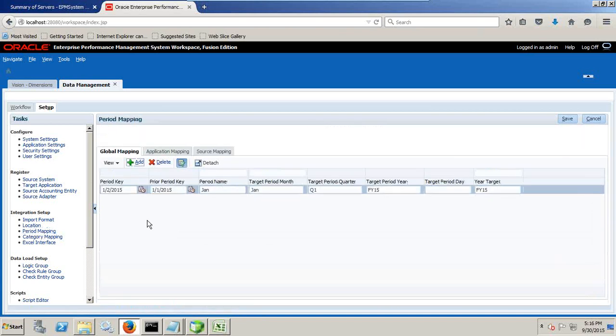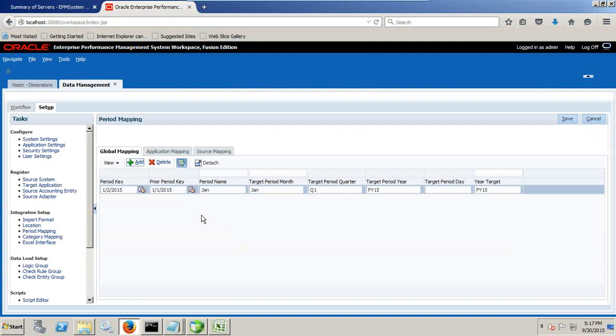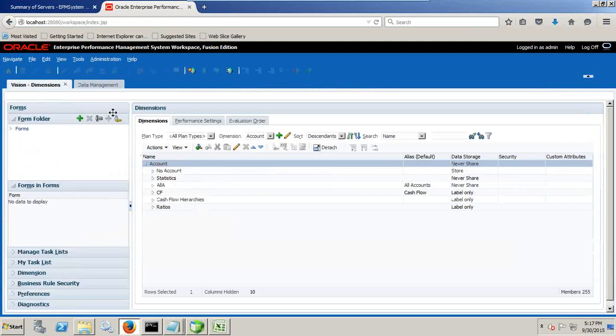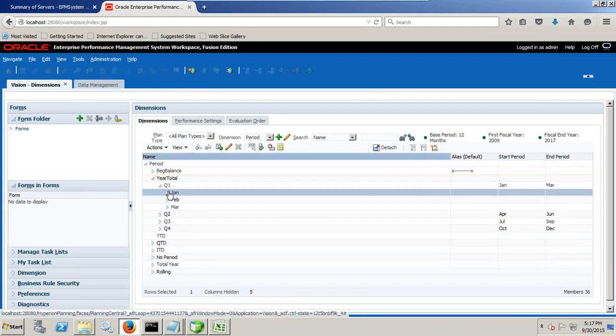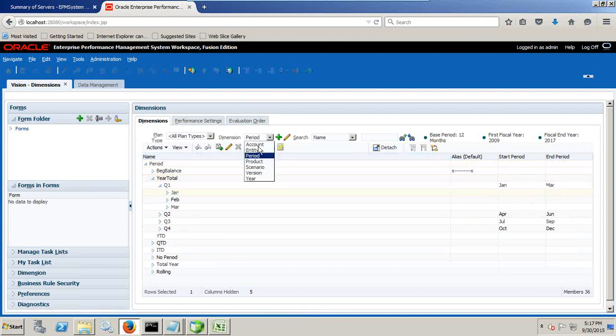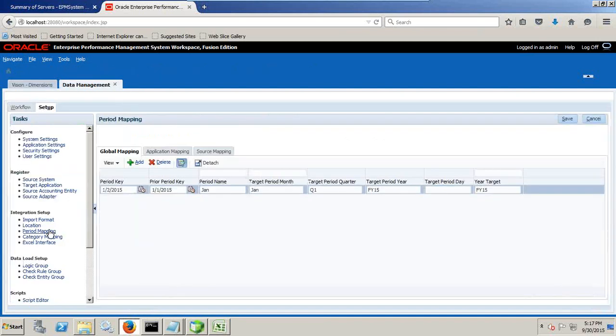So in this example, I'm going to load data for January quarter 1 FI15, right? You can change it in case you need it. We want to load it over here. My period is January, which falls under quarter 1, and year is FI15, right? Okay, this mapping is done for period as well. You can load for multiple periods as well.